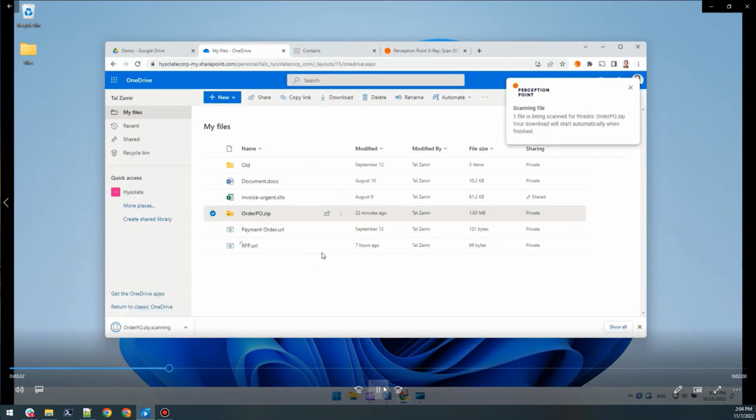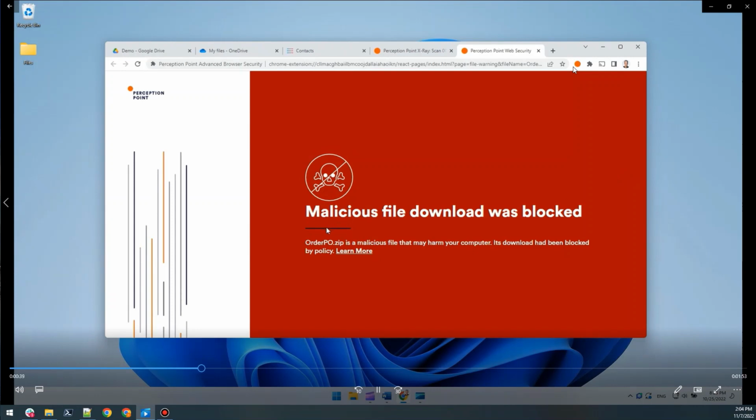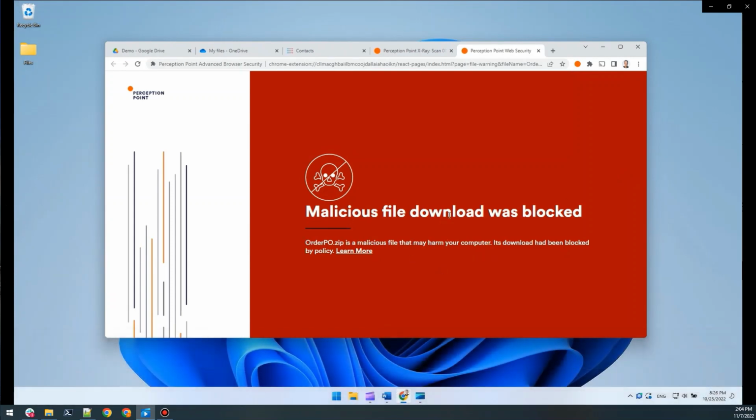Likewise, if there's a malicious file download, you can see that the file is being scanned in the top right here. And once the file is completed, you can see that it's a malicious file and it was blocked, notifying the user they can't interact with the file.